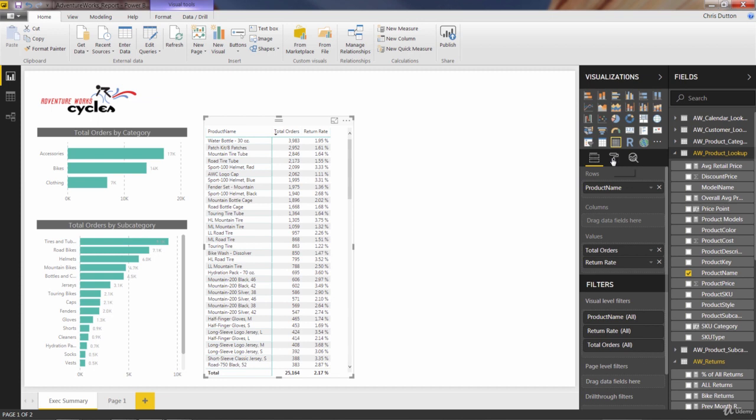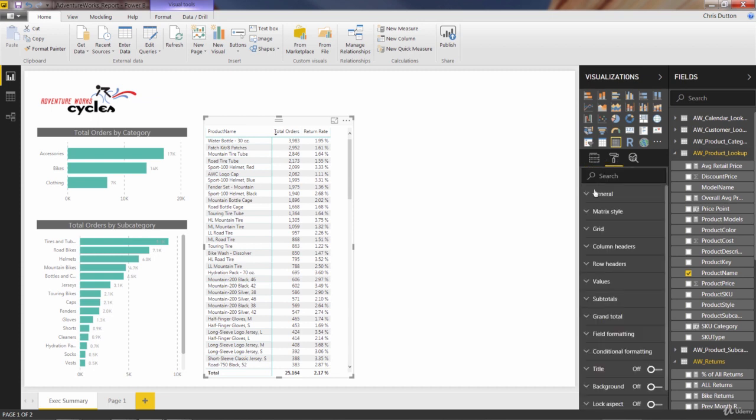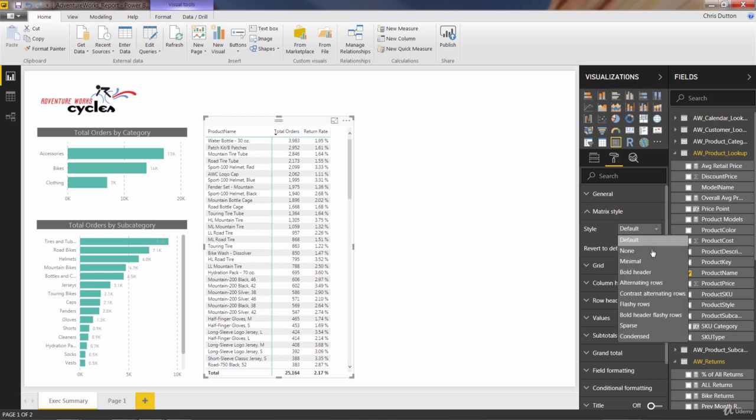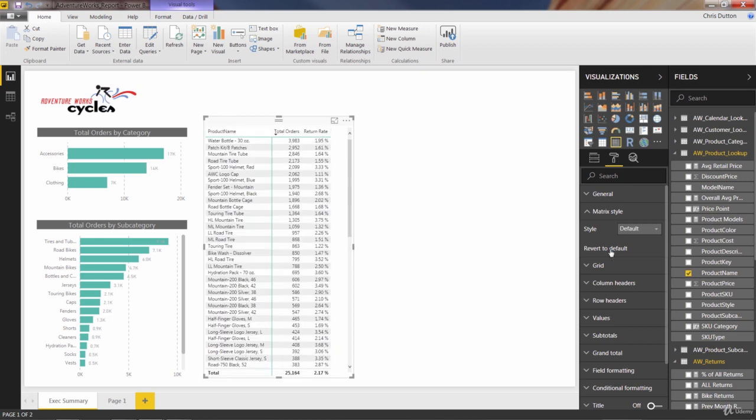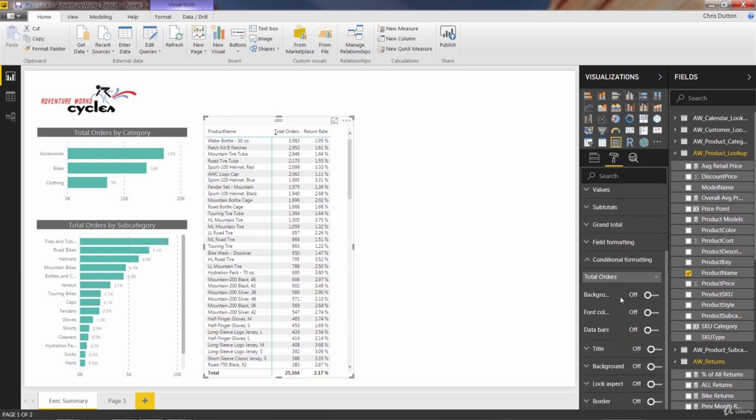So we can go ahead and navigate to the format pane. And obviously you've got matrix specific formatting here. You can change different kind of matrix styles if you want. And again, you can always revert to the default. And generally speaking, the default is actually going to serve our purposes pretty well in most of these cases. So I'm not going to mess with tons of different formatting options as we build this out. But what I will do here is go all the way down to conditional formatting. And it lets you format each series individually.